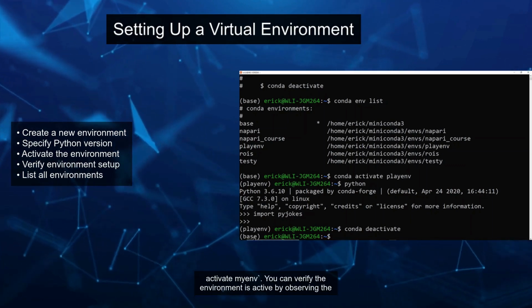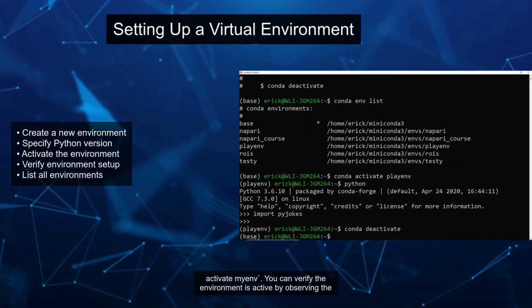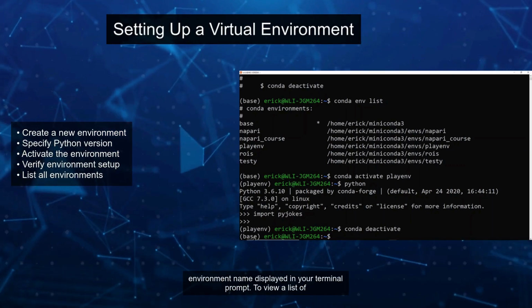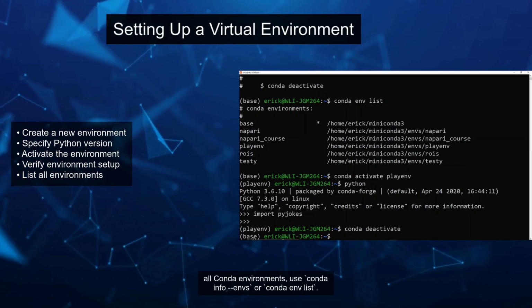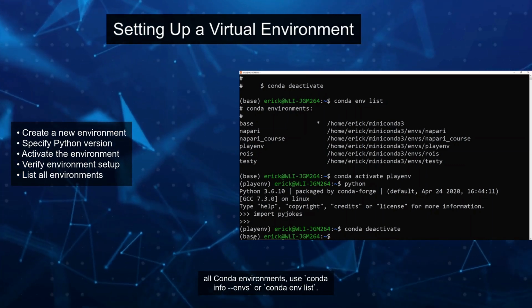Next, activate the environment by typing conda activate myenv. You can verify the environment is active by observing the environment name displayed in your terminal prompt. To view a list of all Conda environments, use conda info --envs or conda env list.